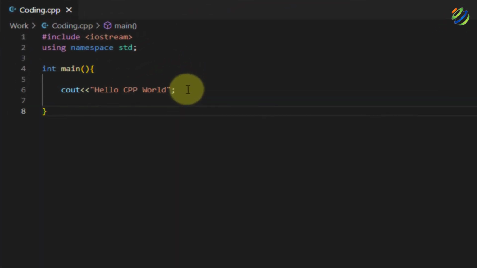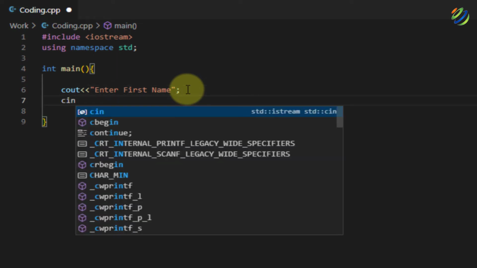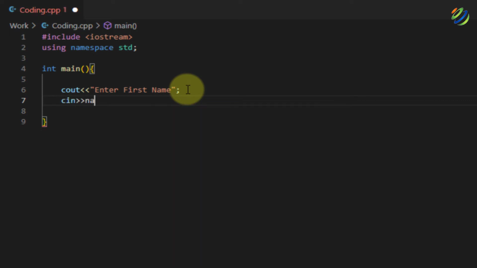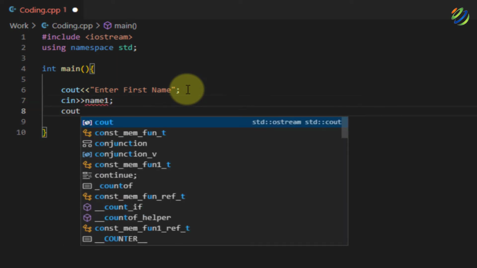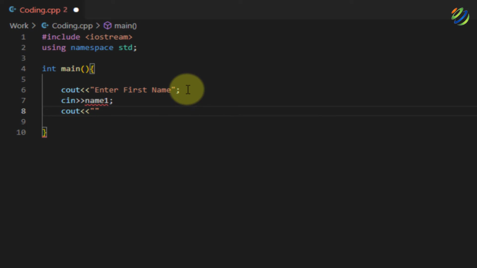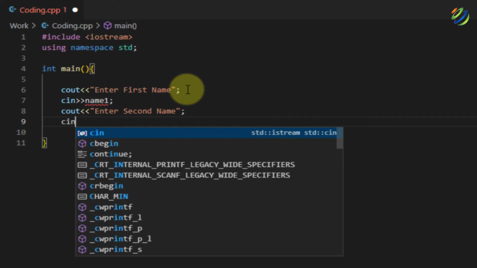Now let's modify our program and let's have some inputs from the user. So for that purpose, I'll change my message. First of all, I'll write here enter first name. After that, let's store this value in a variable. I'll use cin, and the variable will be name1. I'll have my semicolon. Let's have another print message or cout message, and that message will say enter second name. I'll have my semicolon, and now let's store it in one more variable, and this time I'll use a variable as name2.